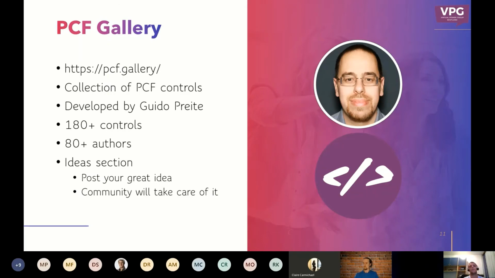But the important thing is there is an ideas section there. If you can't make the PCF control by yourself, you just post the idea there and the community will take care of it. That's really great because there are more than a few ideas from citizen developers who can't develop controls by themselves, but people from the community created PCF controls for them and they're happily using them after.